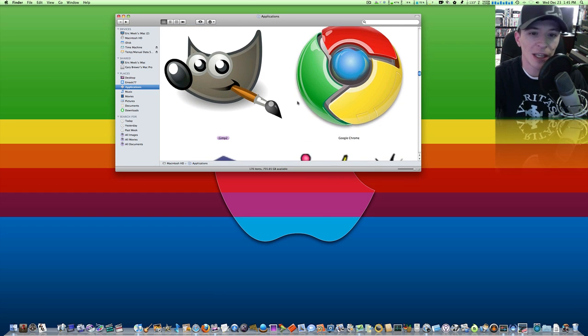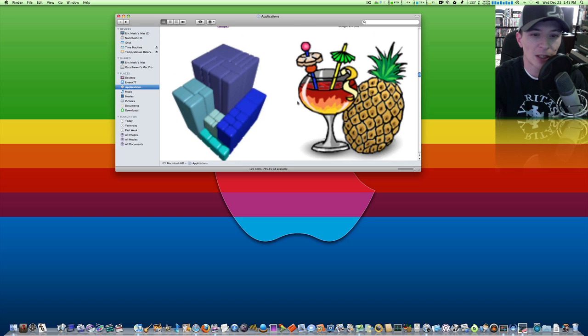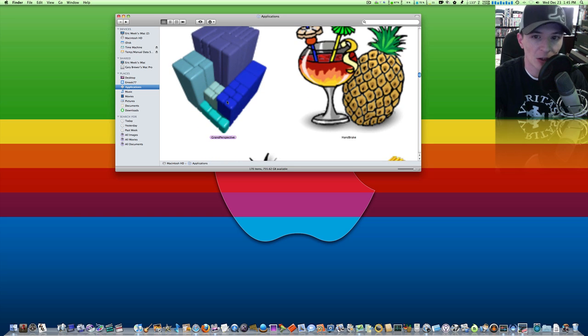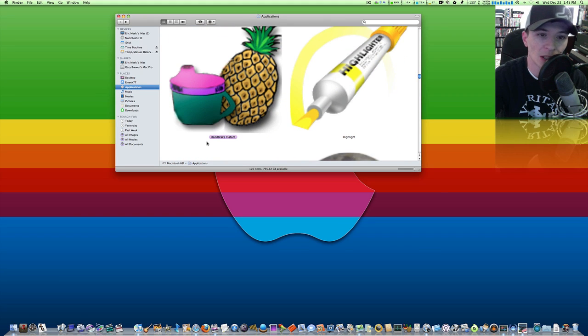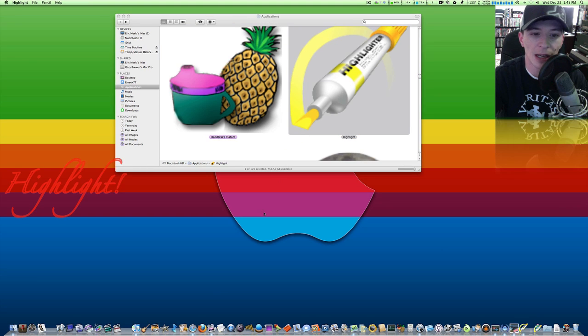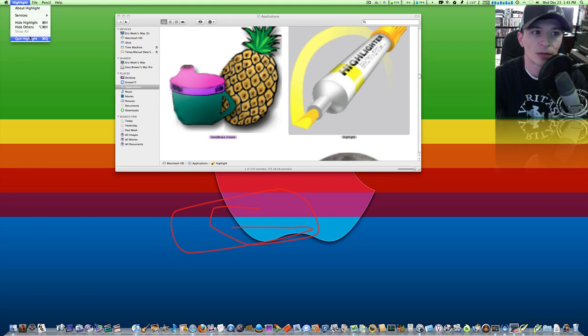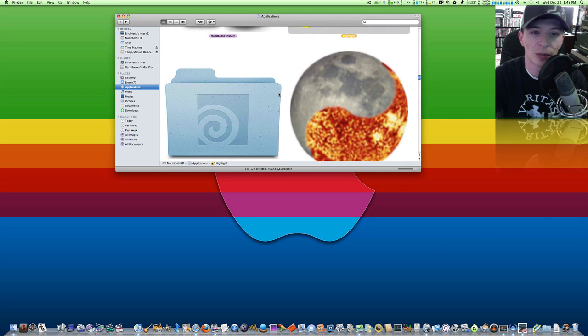Chrome, GIMP, Grand Perspective, which is the same thing. It just maps out your hard drive and tells you what space is being used and where. Everybody knows Handbrake. This is one that you can't find hardly anymore, Handbrake Instant. Highlight is really good. It's a free highlighter program. I can write and change the color and stuff like that. Really cool. Good for screen presentations.